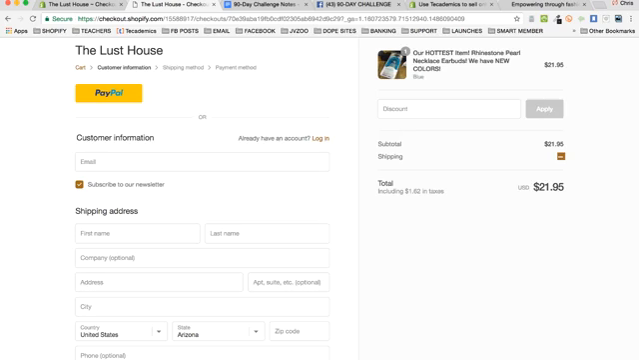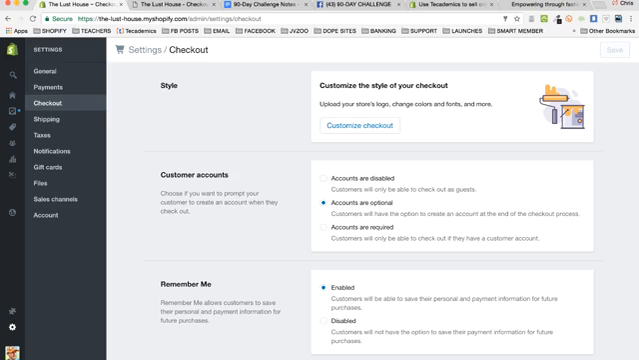There's a lot of people that are going to want to check out anonymously. They're not going to want to create an account with the Lust House or whatever the name of your business is. So you want to make it optional. You do not want to force them to have to do this, okay?